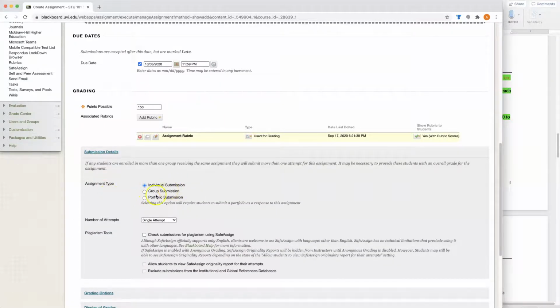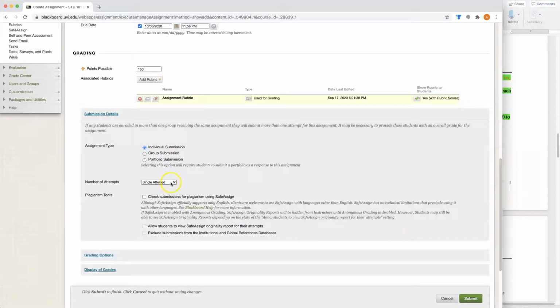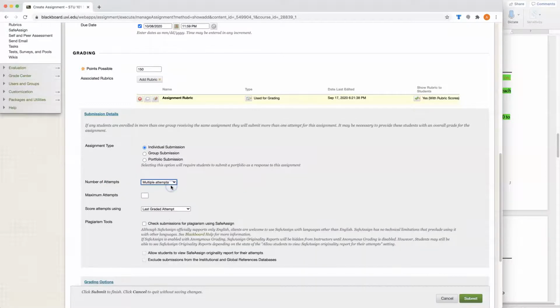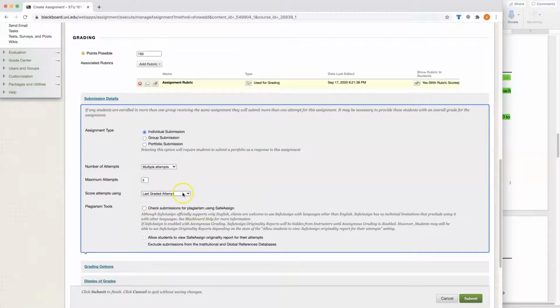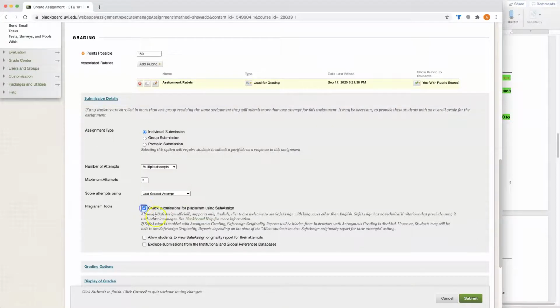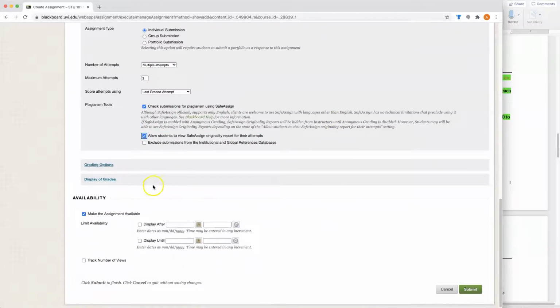Now let's move on to submission details. This is an individual submission, but if you had groups set up in your course, you could also make this assignment a group assignment. How many times do you want the students to be able to submit the assignment? So if you select multiple, you can select how many. And here you can decide which of these attempts you're going to consider for your grade. We check this so that their submission will be matched against the database that is available in SafeAssign for plagiarism. And then I also want my students to be able to see their own scores.